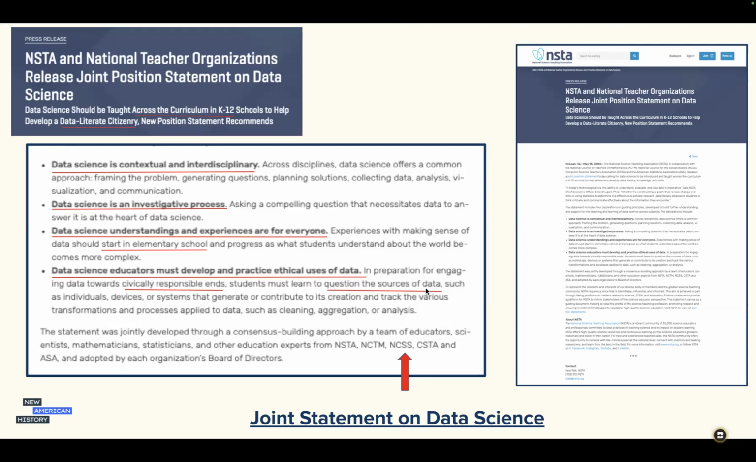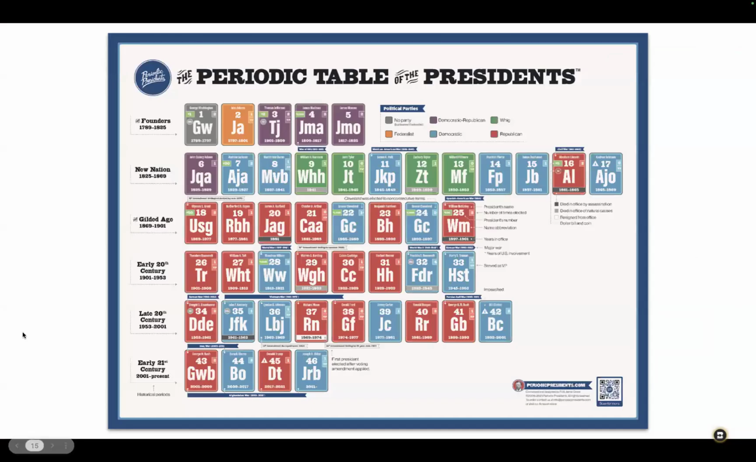Thinking about this piece, I knew exactly who I wanted to include tonight. I'm a huge fan of their work, so I'd like to introduce you to PJ and Jamie from the Periodic Presidents. Hi, guys.